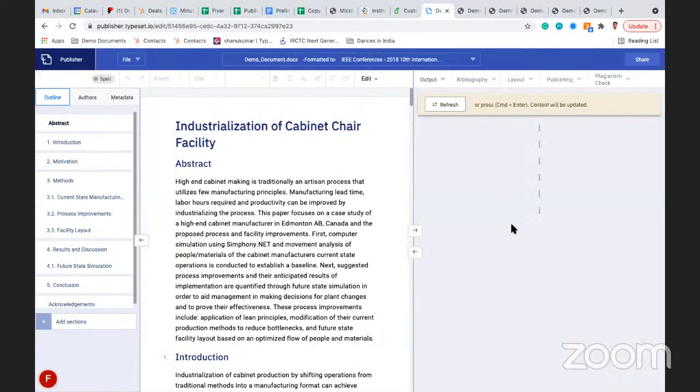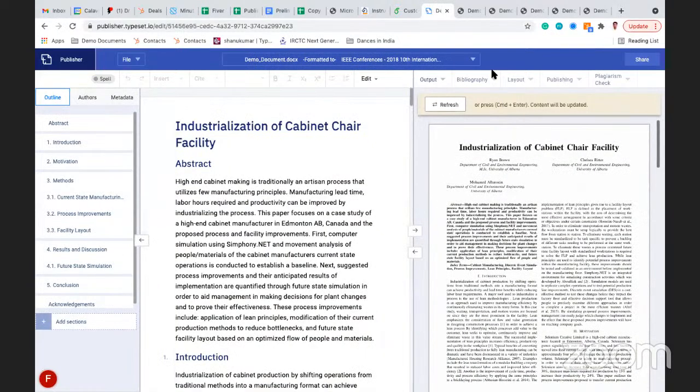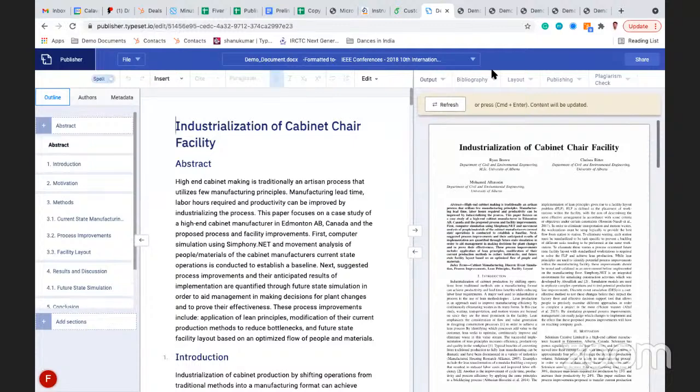Praharsh Patel, can we track the record in Typeset? Currently we do not have version history, because version history is a very difficult feature. We are trying to build a new version history feature, but at the moment we do not have that feature.